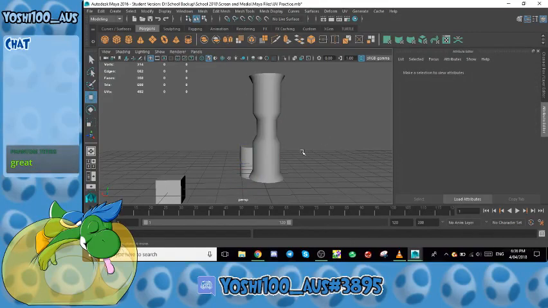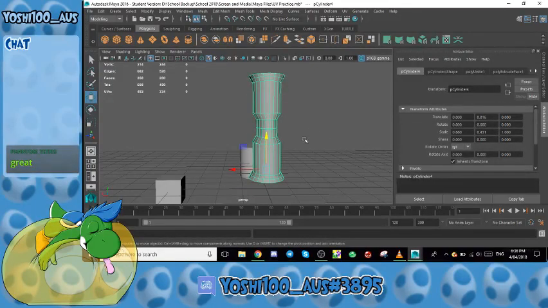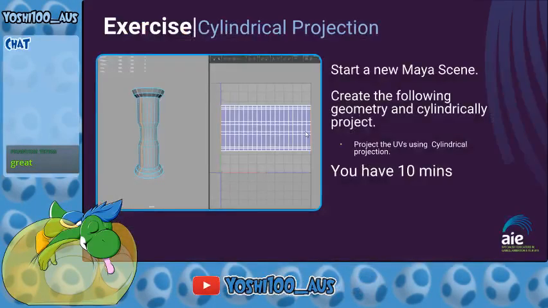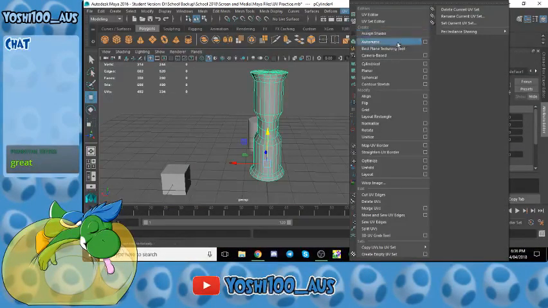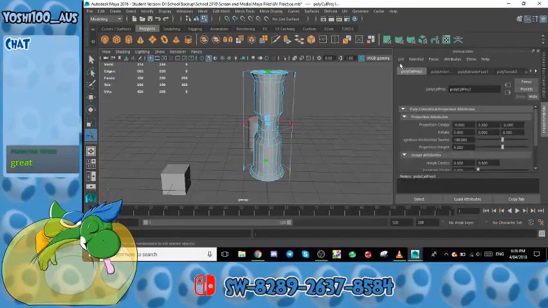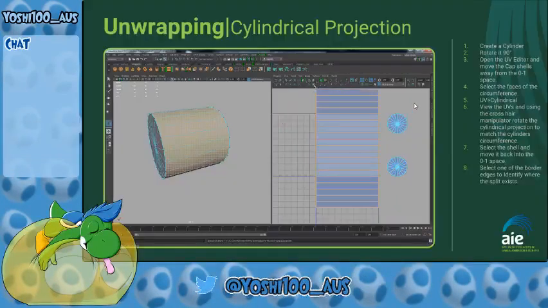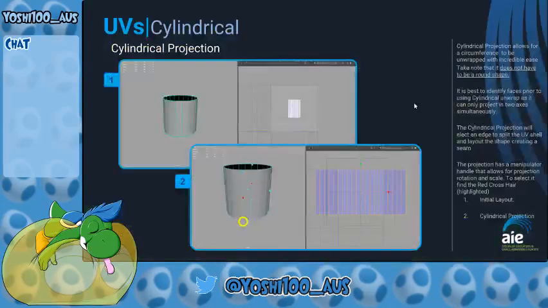Okay, so now onto the stuff that we need to learn about, which is cylindrical projection. UV cylindrical projection. Where is it? Cylindrical. I'm still so confused about how this works. Let me relearn about this, because I need a quick refresher.